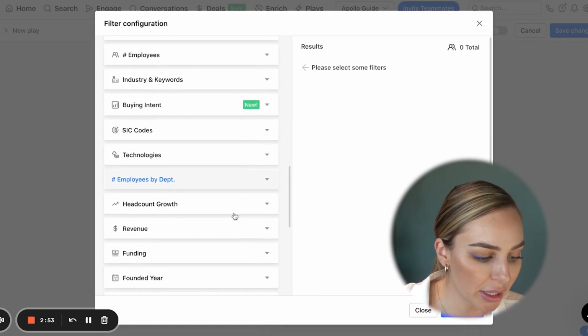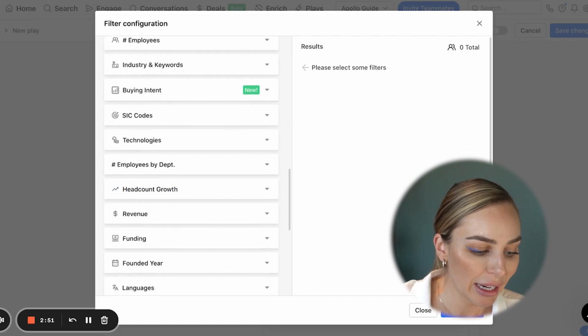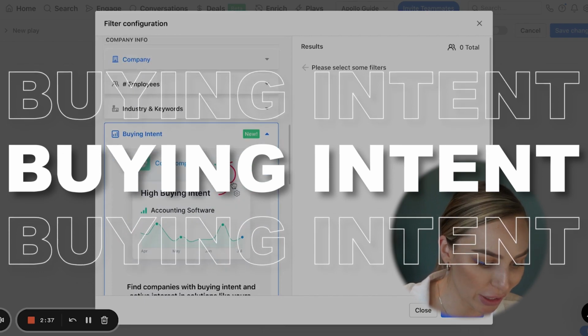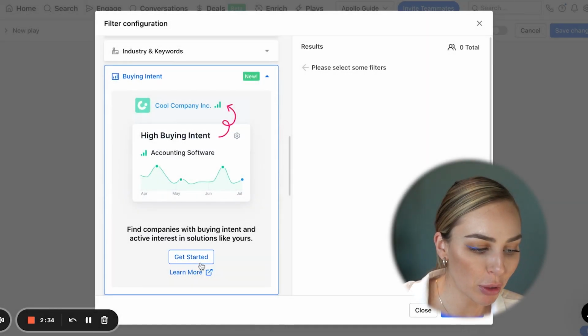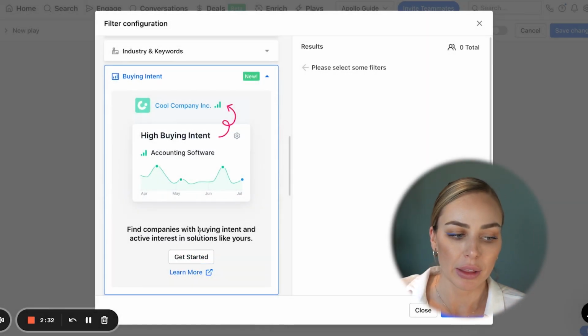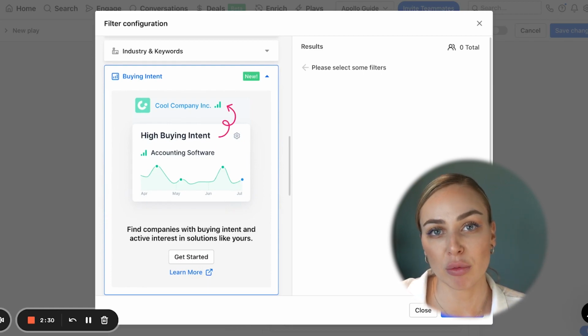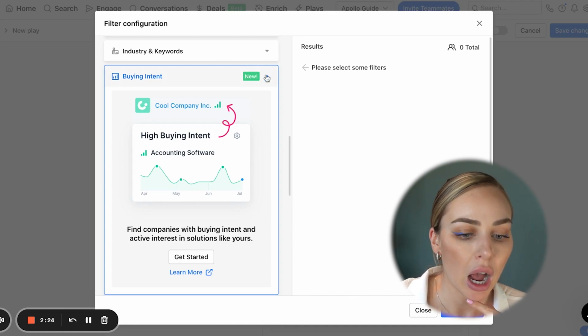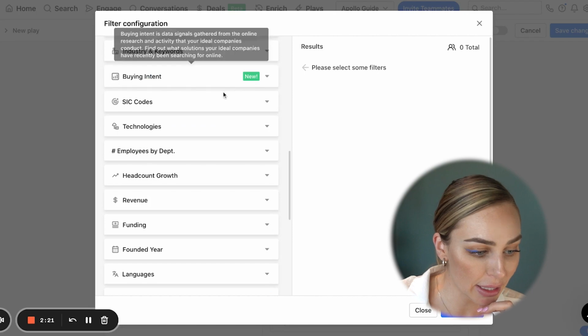The other thing that I love to go down into is buying intent. This is a new feature. So I'm not going to go too much into this, but Apollo has recently released this. So what is their likelihood of their intent on buying your solution? And I think that's really something that I would be spending a lot of time understanding.